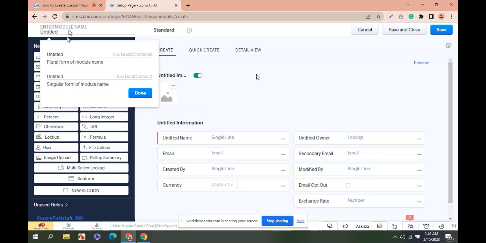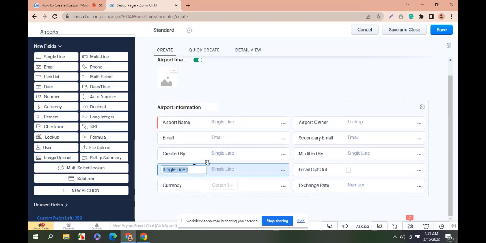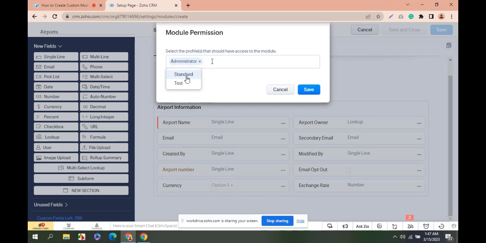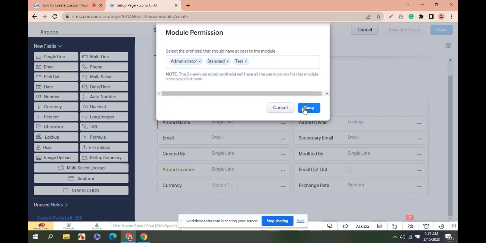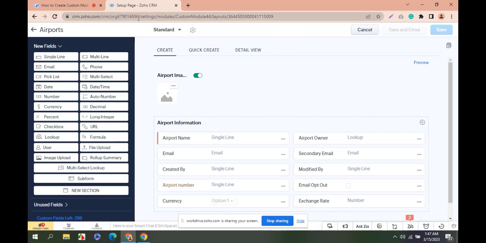Give a name to your module, and add all the fields that you need in this module. After saving it, select the layout in which you want to show it. So the module is created.